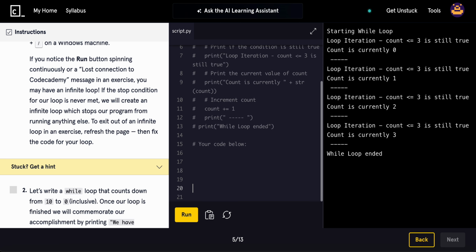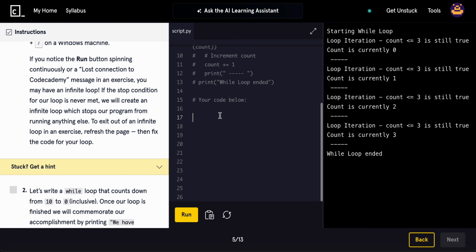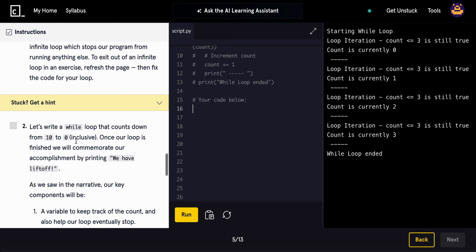All right, let's work on this one. So let's write a while loop that counts down from 10 to 0 inclusive. Now, once our loop is finished, we will commemorate our accomplishment by printing "we have liftoff."